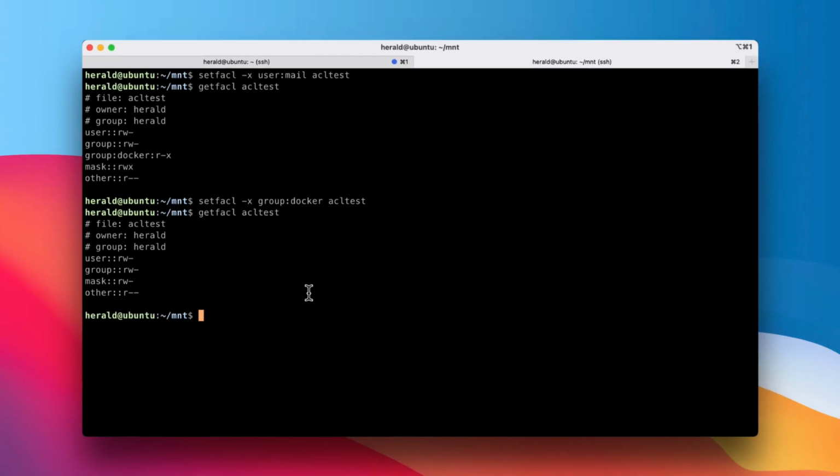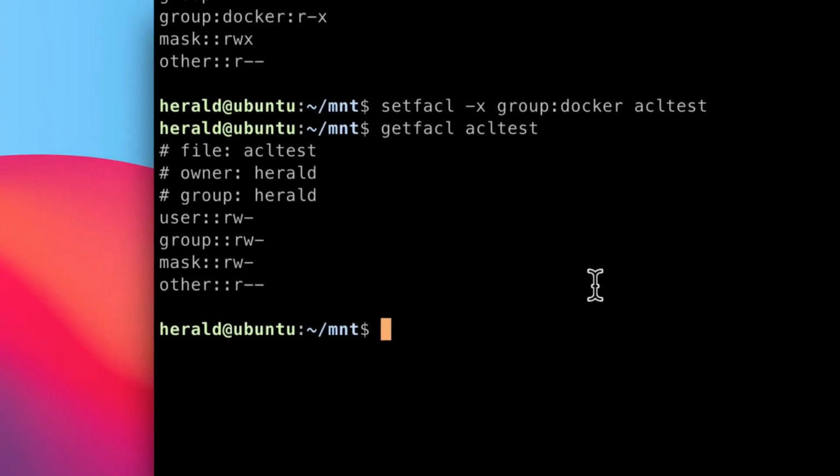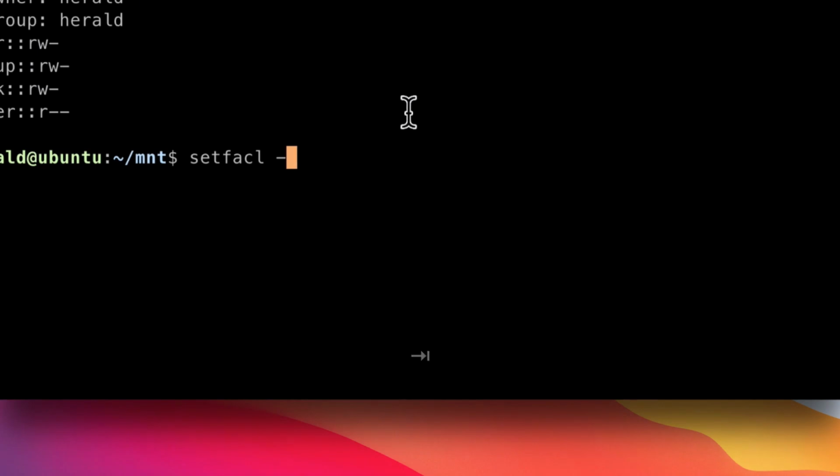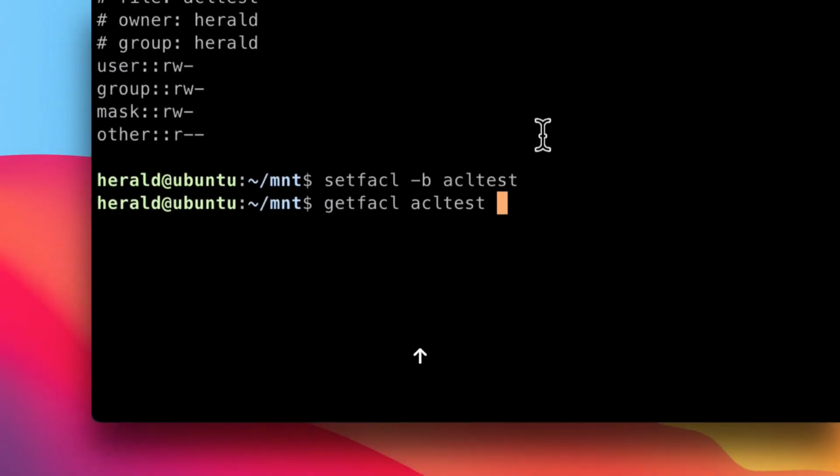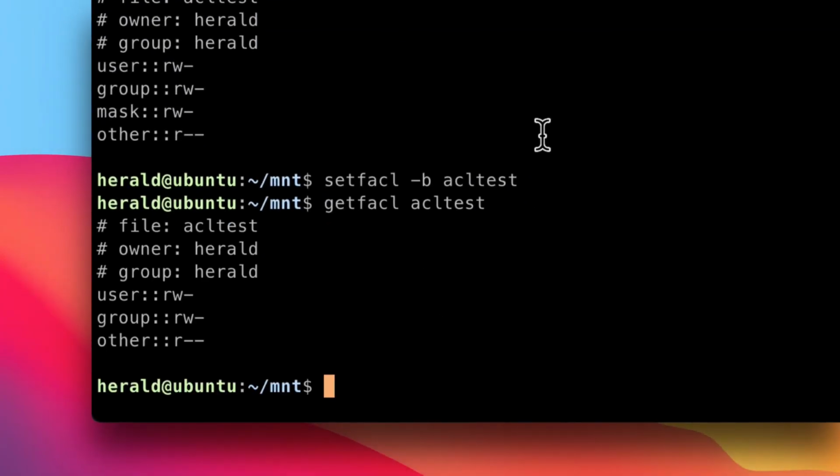If you want to delete all rules and keep only the file's default basic permissions, you can use the -b option, setfacl with the -b option, followed by the file name. Okay. This way, all extended rules are deleted at once. In addition, we can also set ACL permissions for a directory. This way, new files created in this directory will inherit the ACL permissions set for this directory by default.